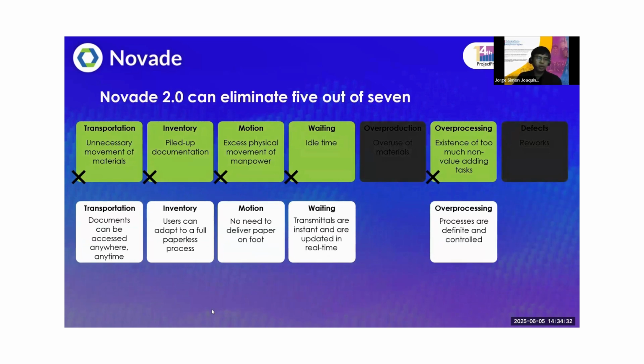Imagine that. We don't need to transport our documents anymore since they're in the cloud. We don't need the inventory anymore because we can adopt a fully paperless process, right? And we don't need to move from one place to another just to submit the forms. So no motion. No more waiting because the transmittals are actually in real time.